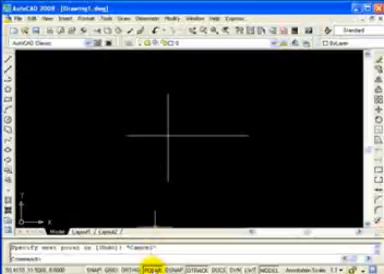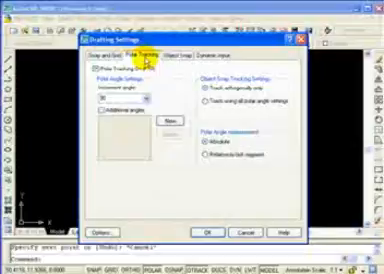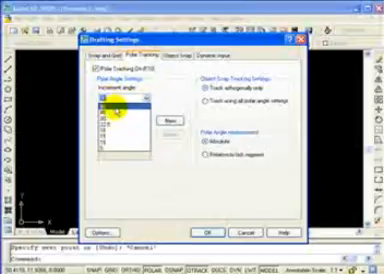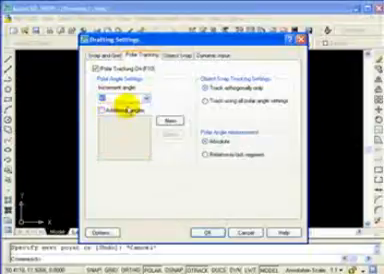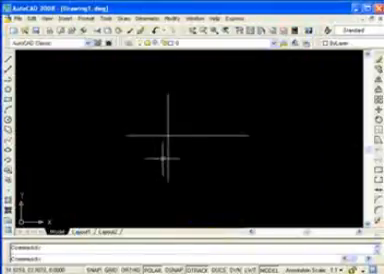If you go down to your polar button on your status bar and hit your right mouse button, in my case I'm right-handed, so I've got a right-handed mouse, I get a little window that pops up, and I'm going to go down to settings. You might not be able to see that. I think it's actually off the screen now for this recording. But I'm going to go down to settings, and it's going to pull up a polar tracking dialog box. Notice my polar tracking is on. This is a little indicator right here. My increment angle is 90. Well, I can set my increment angle to any of these angles here. These are just some standard angles, and I'm going to select 45, and I'm going to hit OK down on the bottom of my dialog box.